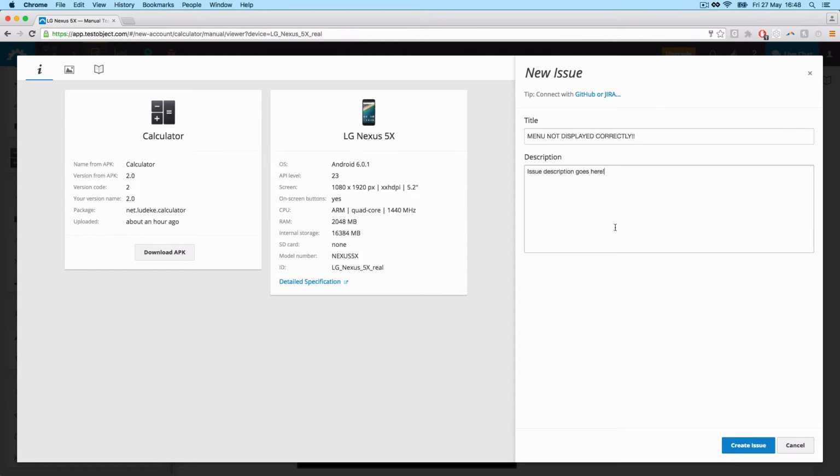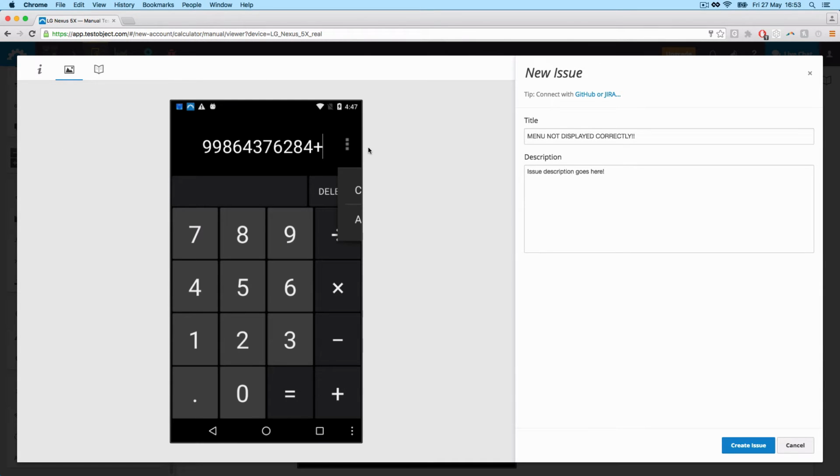What this does is create an issue on TestObject. An issue will show which application it is related to, which version of the application it was found on, which device was affected. You will also get a screenshot automatically attached, which shows the screen of the device in the moment in which you created the issue.